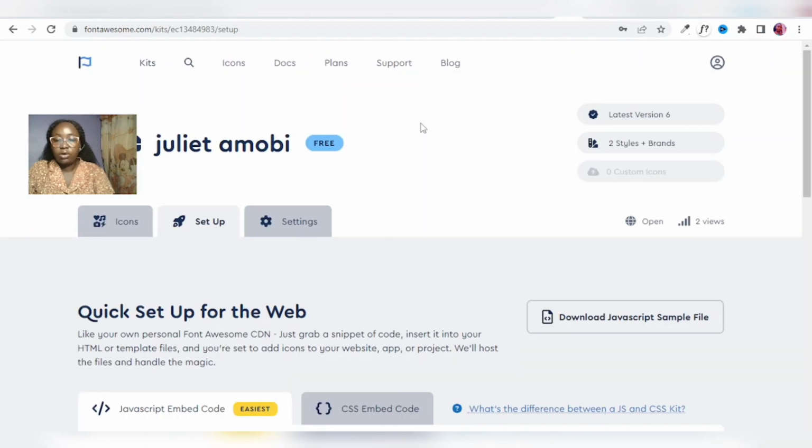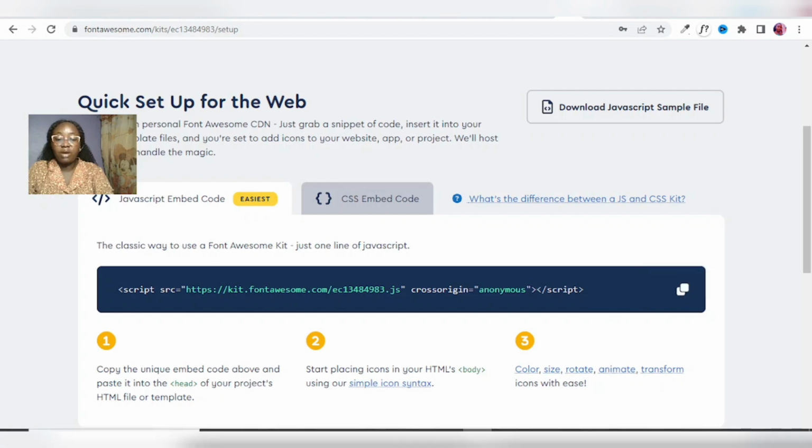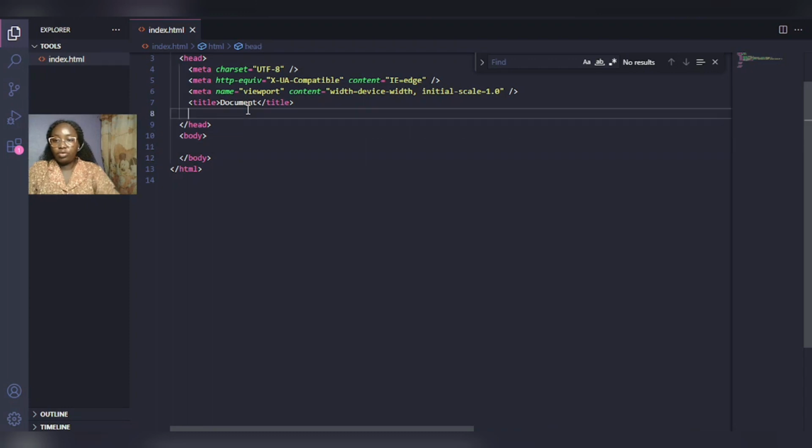Once we click on it, it brings us here. We need to copy this unique link, just as it is instructed here, that we should embed it at the head of our HTML file. So all we have to do is click on copy, then go over to our VS Code and embed this link at the head. Right before we close the head, we are going to paste this and save it.